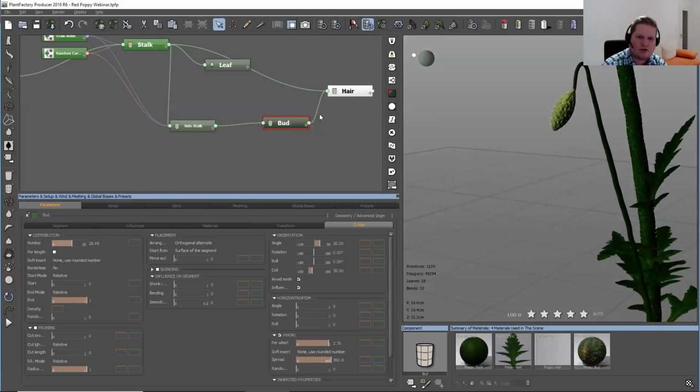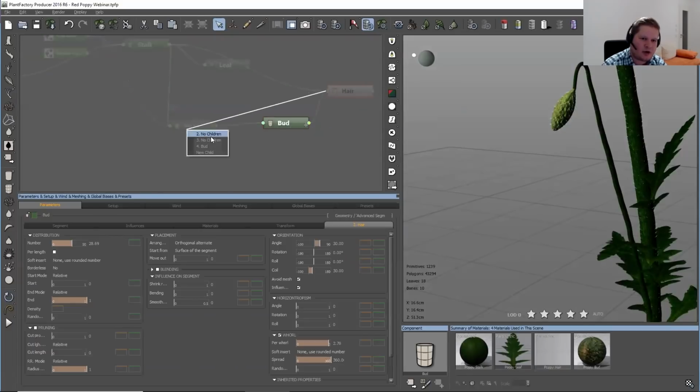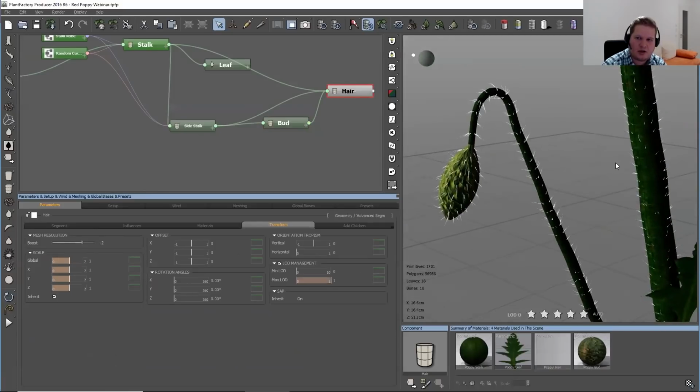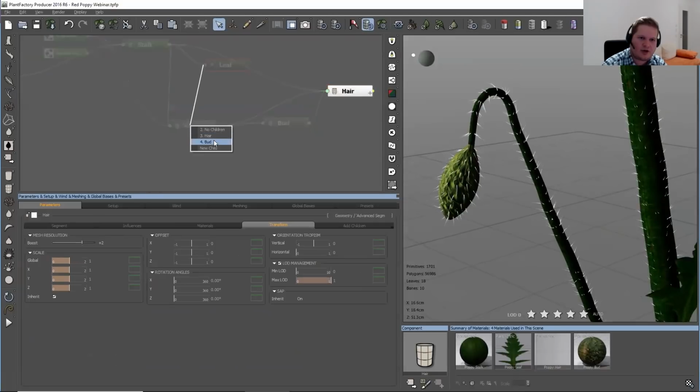Okay, but let's just assume that we are satisfied with our hair for now. And now I will connect the hair again to the side stalk. I didn't do this before because I wanted things to be a little more speedy. So now we have our hair back on our side stalk, and let's connect the leaf to the side stalk as well.